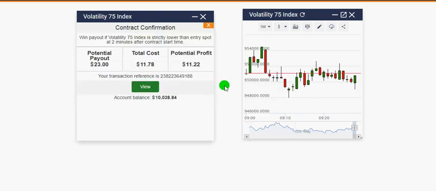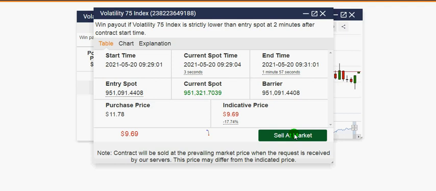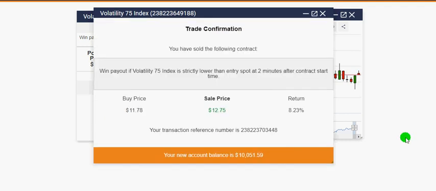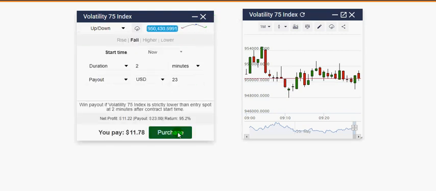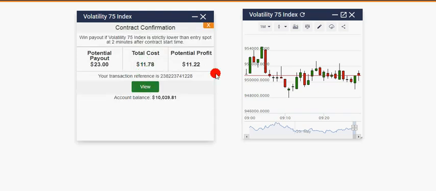Still going up, so we click on purchase right there. Okay, let's take that. So as you can see, we took that as well. We made about 1 point something dollars there. So let's watch the line again. Okay, it's still going up. Then you view.